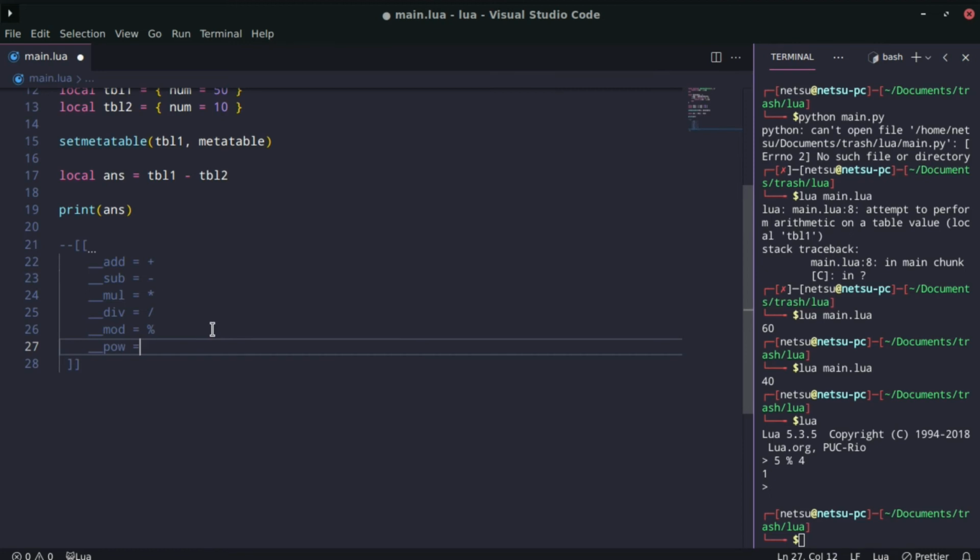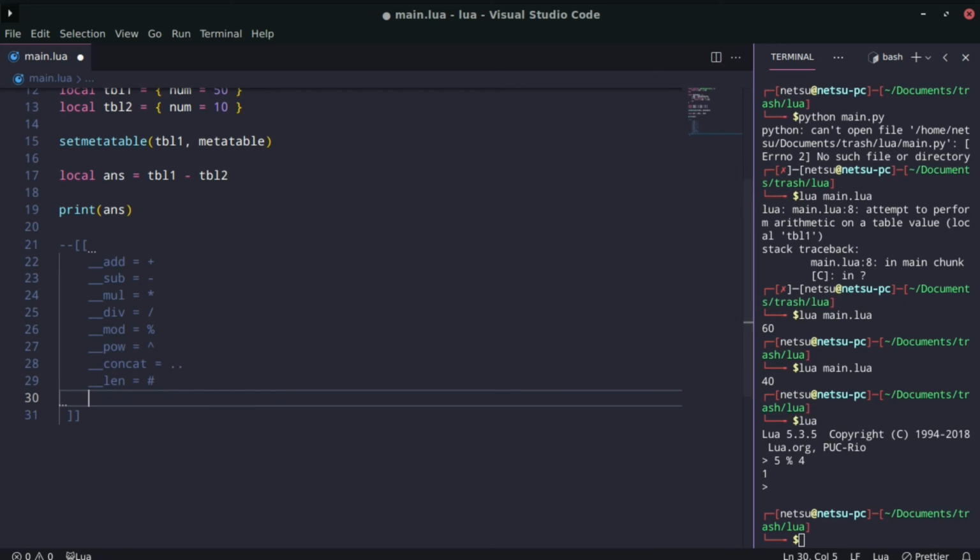Pow for power. And then we have concat. And this is basically for these two dots. So when you concat two strings together, those two dots, that's concat. Then we have len, and that's the same as this hashtag. So you can change what that hashtag symbol does. There's a lot of things you can do. For example, EQ as well. Basically, if something is equal to something else, you can compare two tables together by looping through them and whatnot. So you can change what that does.